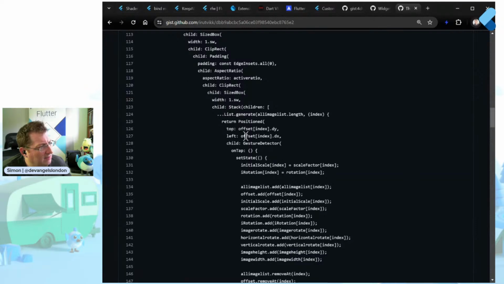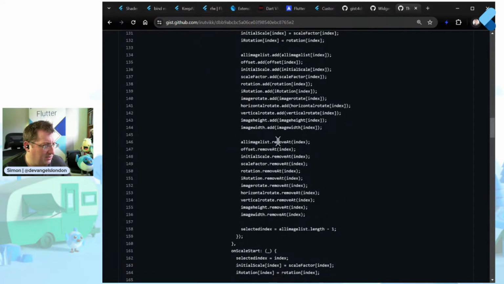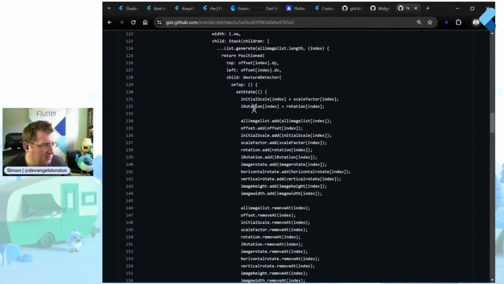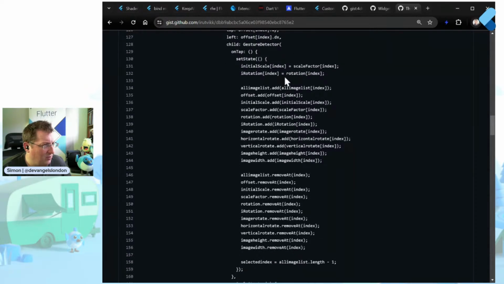yeah. So if you're trying to move something around, you're better off using transform.translate, not positioned. If you're just doing this to position them on the screen, like in the grid or some other thing, yeah, use a proper widget for that. Don't use positions. Scale, rotation, on tap.